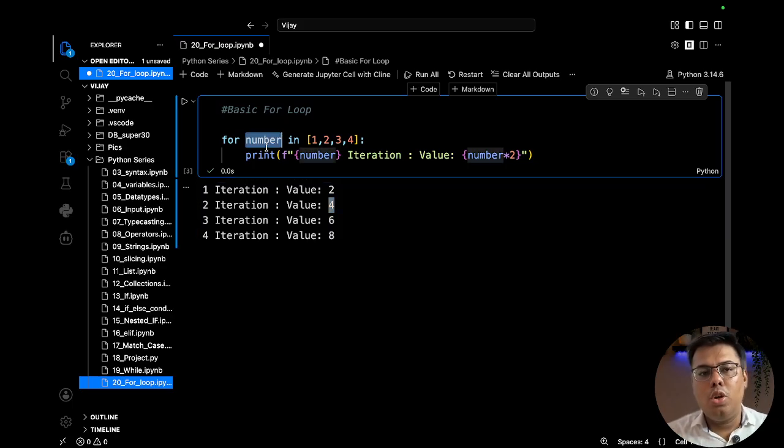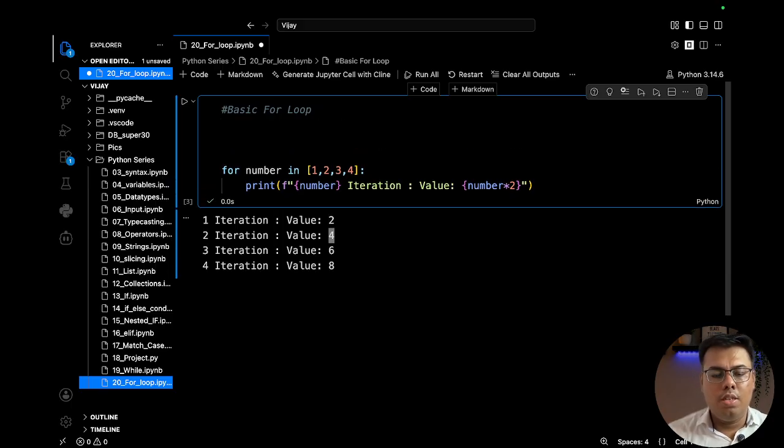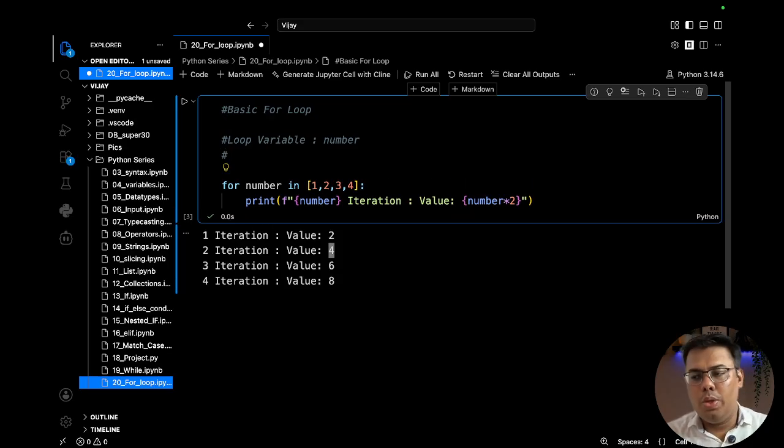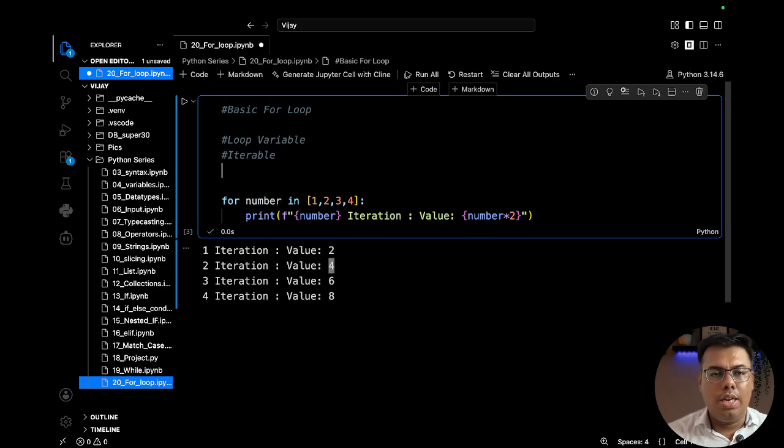So we have this loop variable. Okay, let me write the important things. First, we have to define a loop variable. In this example we have number. Then we have iterable, and the third one is automatic iterations. Okay, so these are the three things. Here the loop variable is this, then we have iterable, that is iterating the value one by one, automatically passing. Once this value is done, it moves to the next value, so that is the iterable.